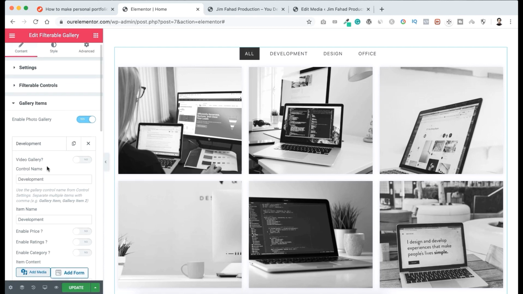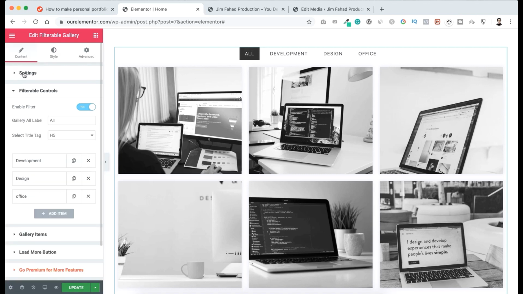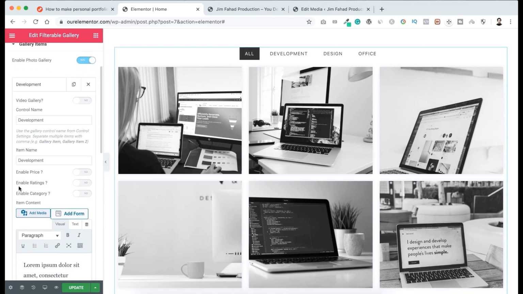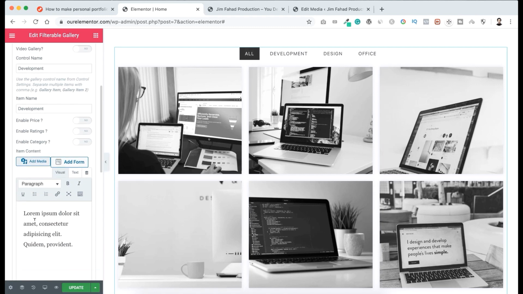So here first you need to select the control name. Here you can see the development, because inside filterable controls, if we click here, you see the control name is development. So inside gallery items, you need to make sure you have put the correct name of that filter. That's the development filter. That could be any other thing you create. And then here you can select the item name and item description from here.